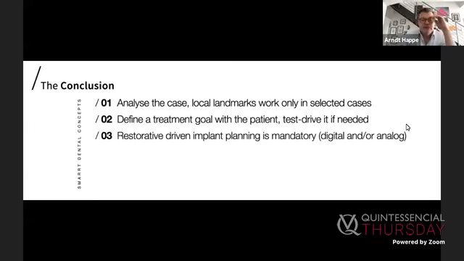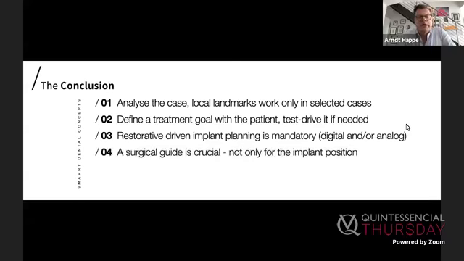And then I think restorative driven implant planning is mandatory, because otherwise you will not find the perfect implant position, and it's not really predictable then to restore the smile. You can go digital or you can go also analog. I think digitally derived surgical guides are nice to not touch any anatomical structures. But if you just want to have the information for the aesthetics, you can also go analog. But it's far more precise to go digital, of course, together with some analog information.